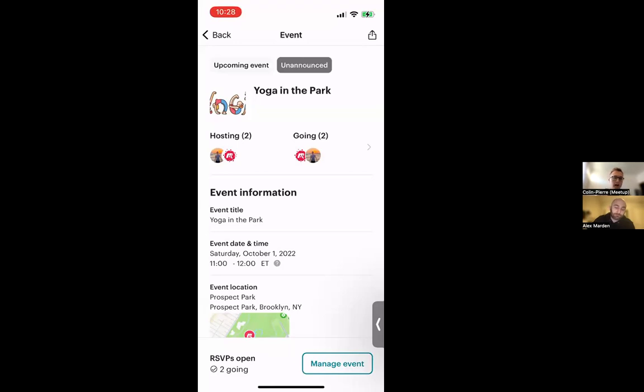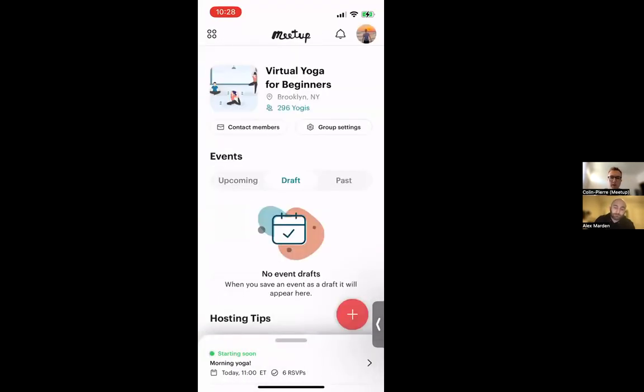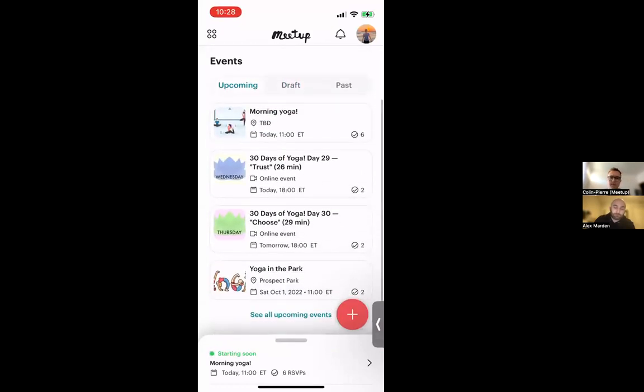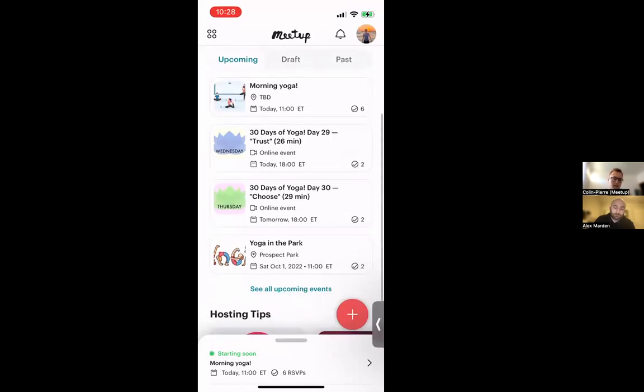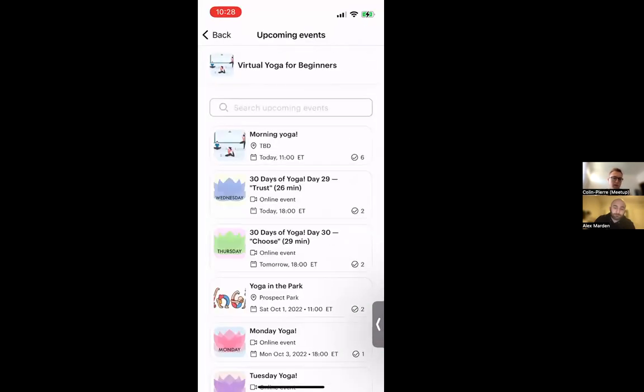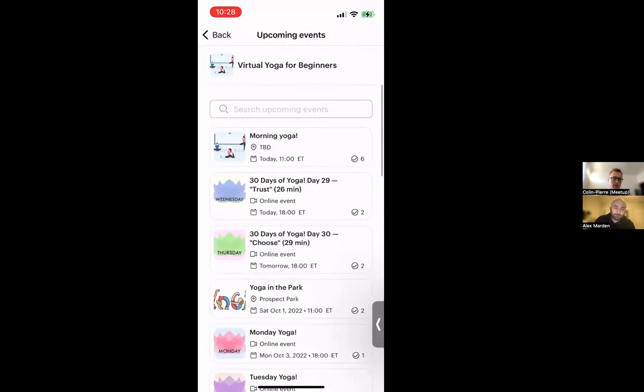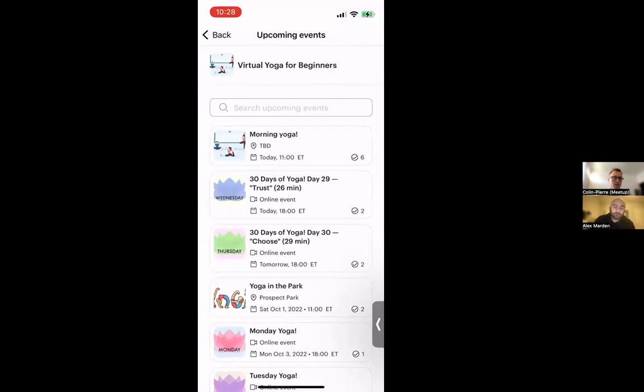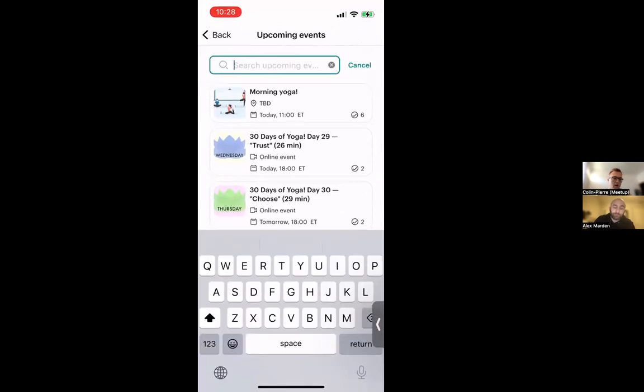So let's go back to our group overview page. So to view an upcoming event, tap the upcoming event list. And at the bottom, you can see the list here, it shows up to 4 events, but let's tap see all upcoming events. You can see I have a bunch here pre-scheduled out. You can search for them if you want, or you can just select whichever one you want to edit.